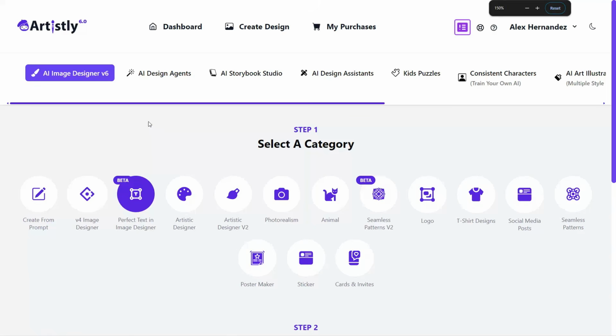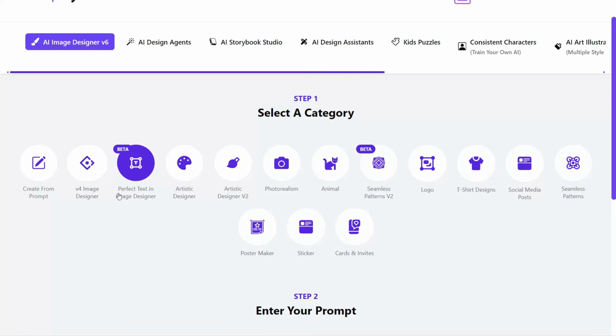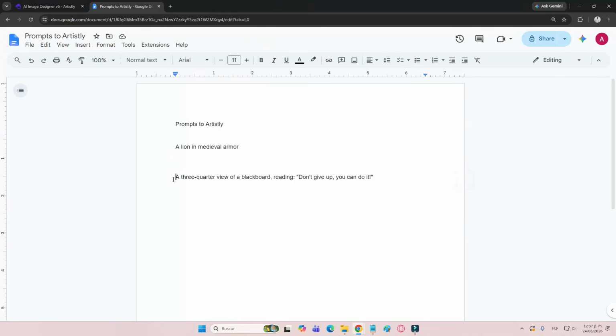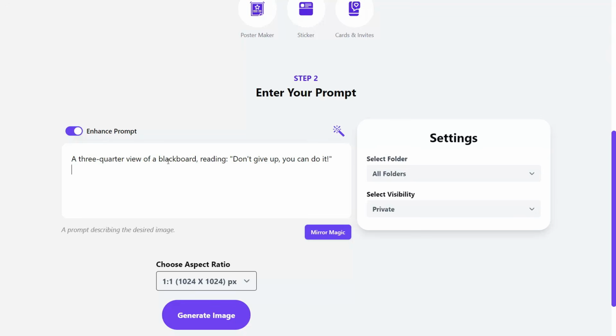Now, I'm going to show you how the perfect text in Image Designer works. It's important to mention that this feature is in beta phase. This means that errors are still being corrected, which you will likely notice. This feature allows you to create images that include text. This is useful because AI often makes mistakes when creating images that include text. In this case, I already have a prompt: a three-quarter view of a blackboard reading, "Don't give up, you can do it."